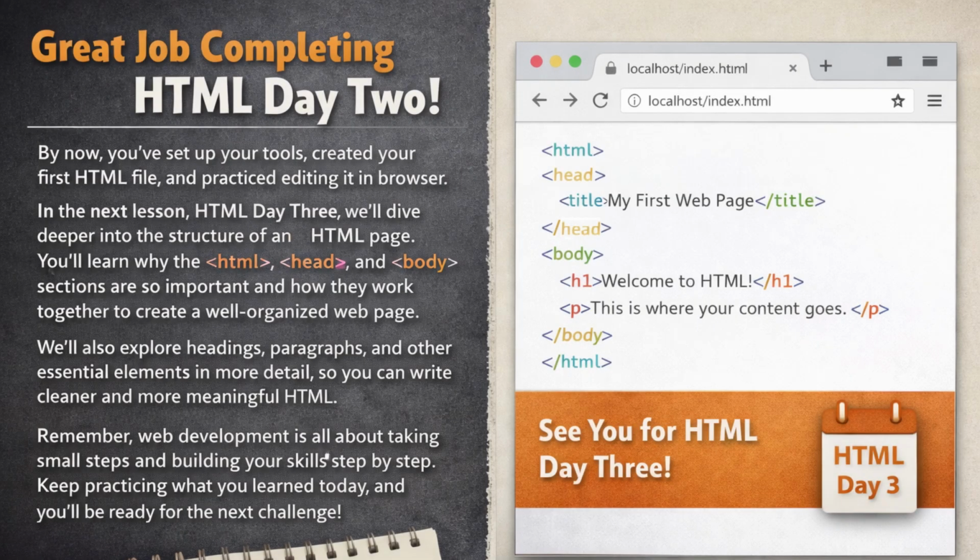Great job completing HTML Day 2. By now, you've set up your tools, created your first HTML file, and practiced editing it in the browser. In the next lesson, HTML Day 3, we'll dive deeper into the structure of an HTML page. You'll learn why the head and body sections are so important and how they work together to create a well-organized web page. We'll also explore headings, paragraphs, and other essential elements in more detail so you can write cleaner and more meaningful code. Remember, web development is all about taking small steps and building your skills step by step. Keep practicing what you learned today, and you'll be ready for the next challenge.